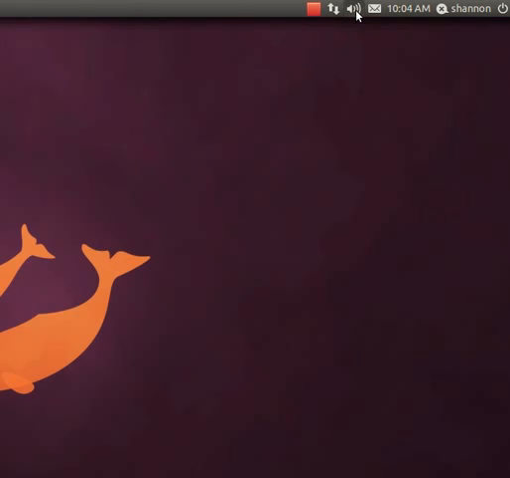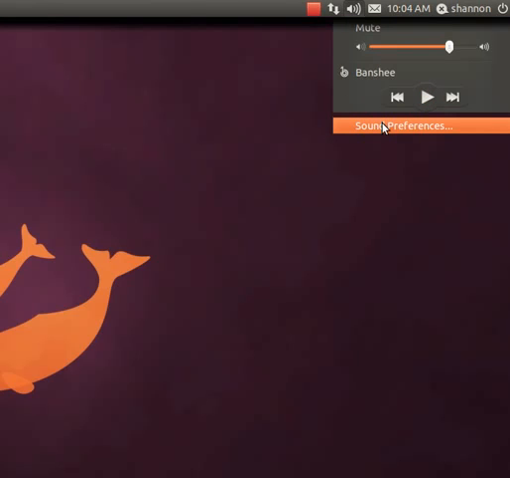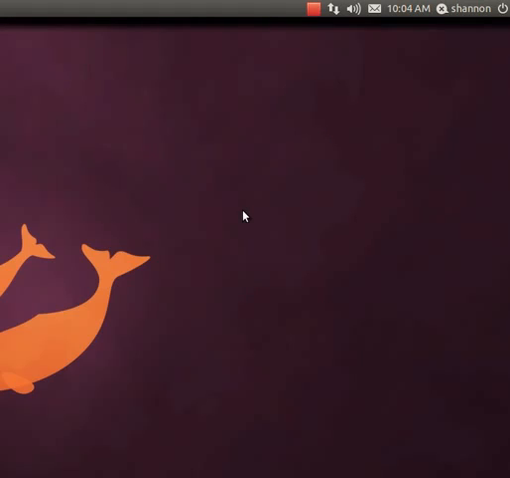But if we just click this little speaker icon here and then go down and click sound preferences. Well, first of all, let me point out that you have a slider bar here. This is to control your output volume, and you can click on the mute text there to mute the sound. But for mic related issues, we're going to go down here to sound preferences.